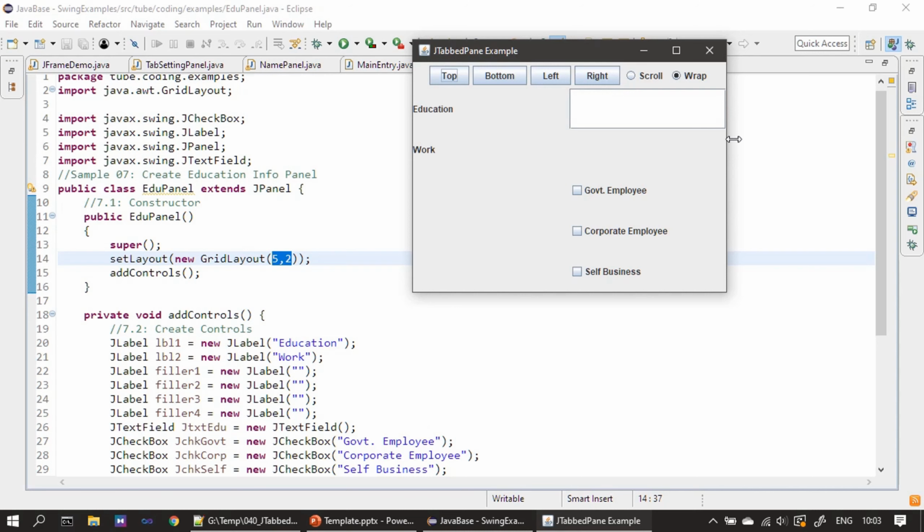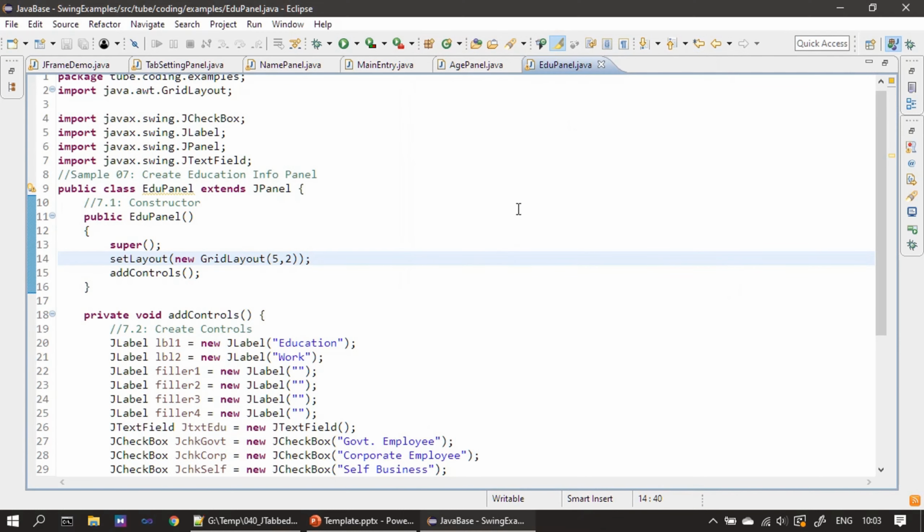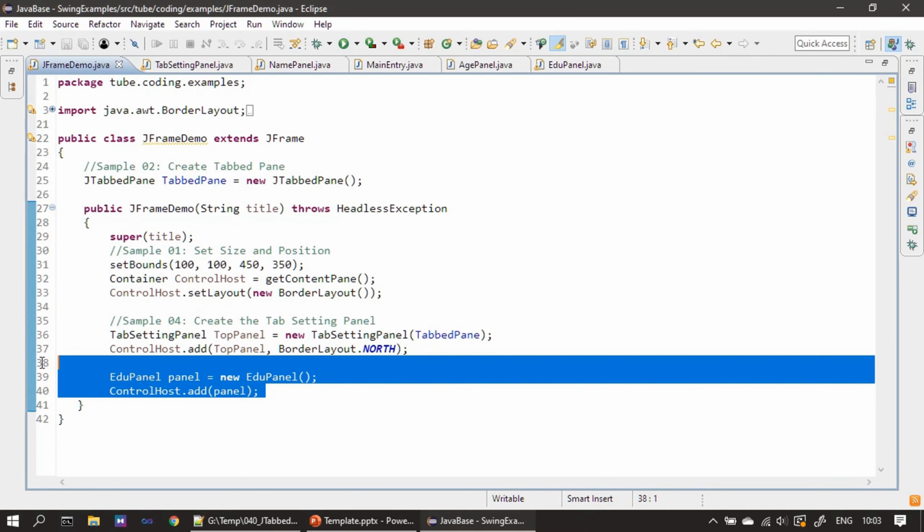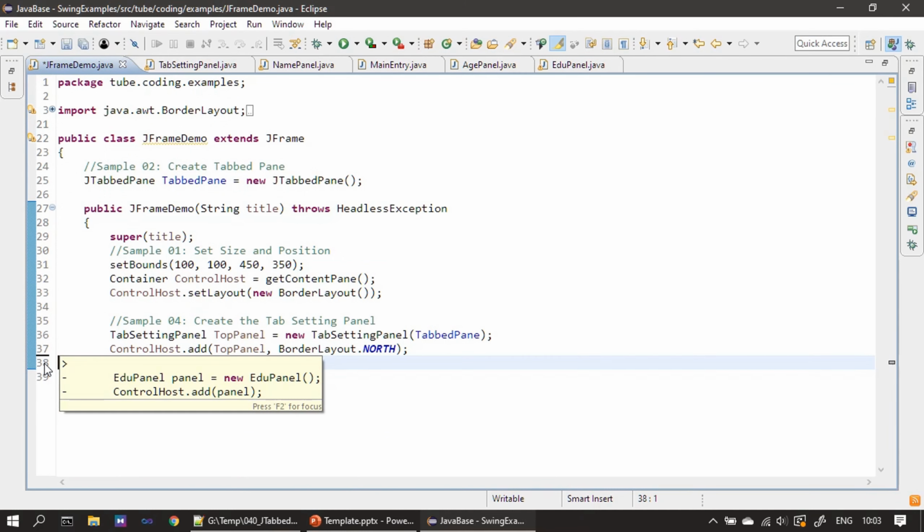You can imagine this as a grid, and in that grid we don't want to use these cells. That's why we are displaying a JLabel with an empty string in it. Similarly, these are all the fillers. So education and then work, user can select any of these 3. All right, so our design portion is over. Now we will go back to our frame window.